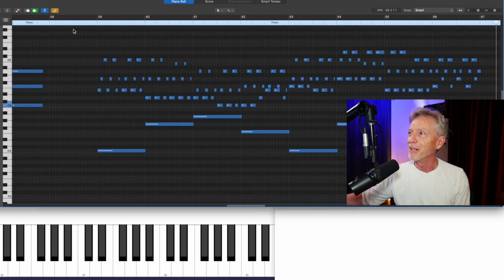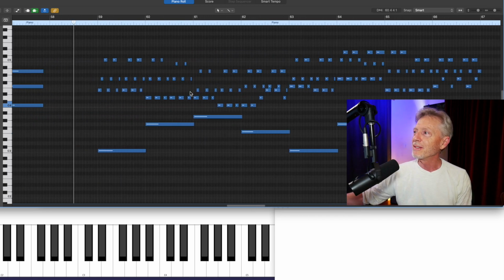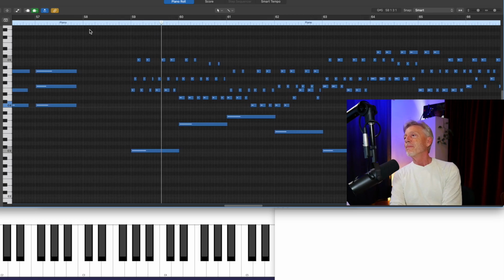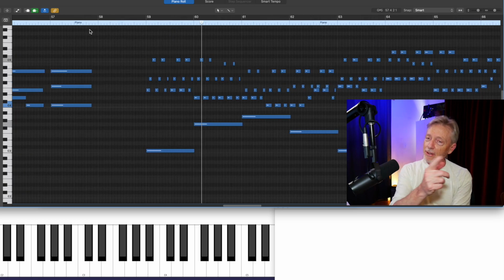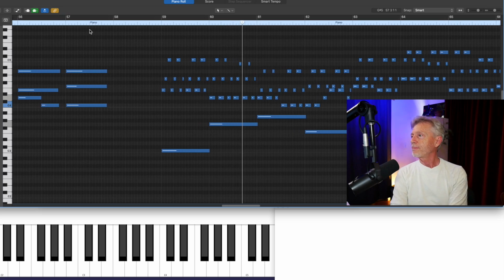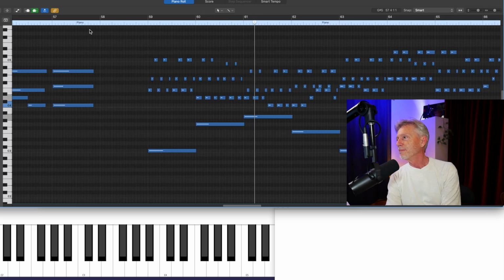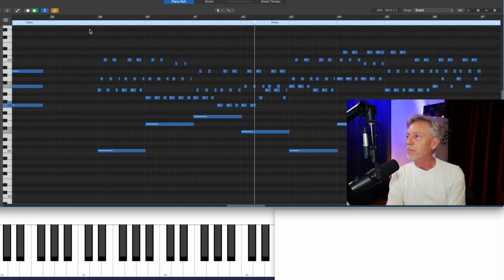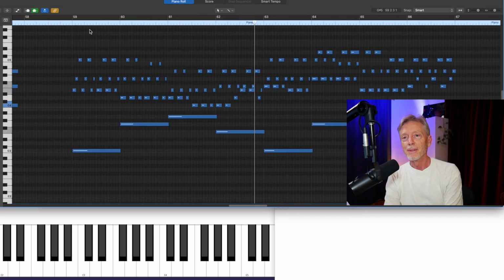Let's listen to it one more time. And you can see where the suspensions happen. This C hung over and became the B. It's just the same trick. It's the same chord progression that we just used. I'm just playing a little figure. G sus goes to G. Maybe move a note within it.